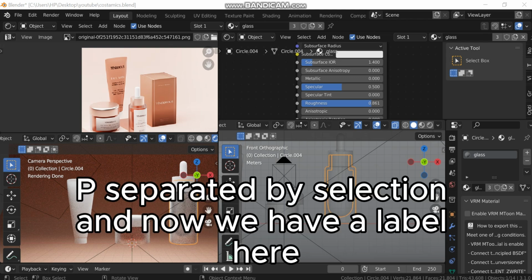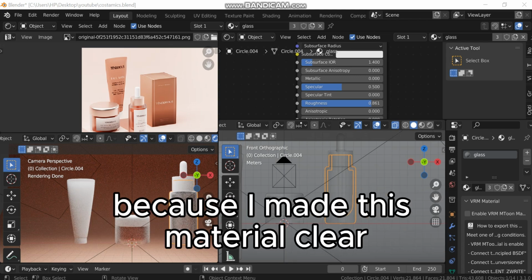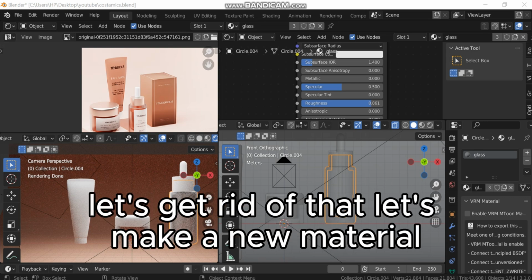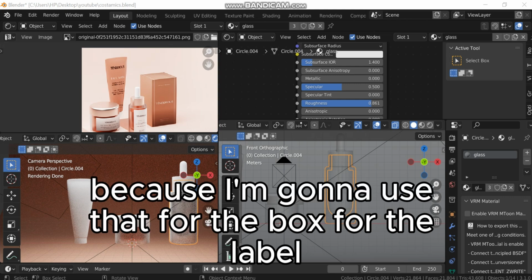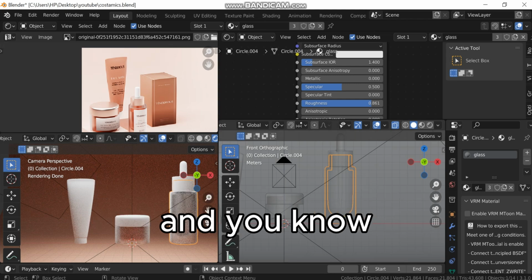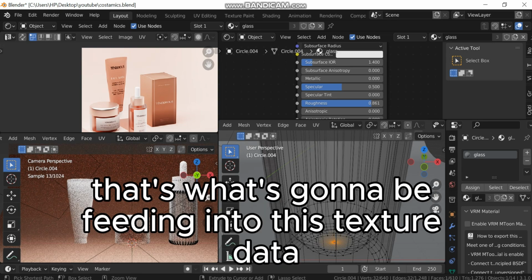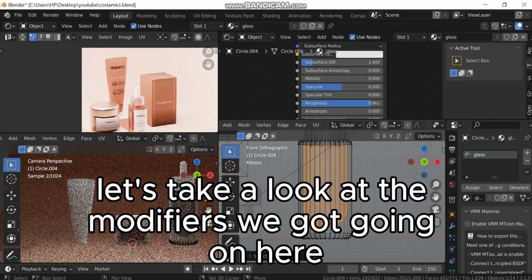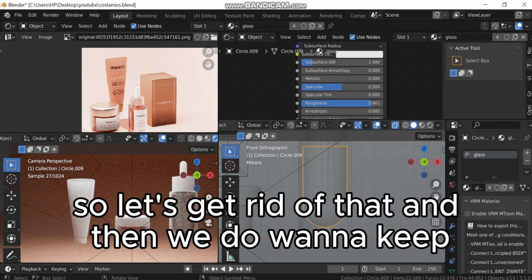I could probably select these, and then if I Control plus, no, because it's going to go out too. I don't want that. Okay, so basically what I'm trying to do is just select some faces here that will be the label. So let's do like that. I think that looks about right. No, that's good. So I'm going to press Shift D to duplicate that. P, separate by selection. And now we have a label here.